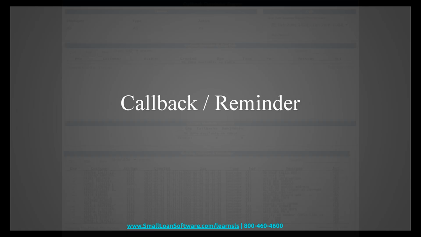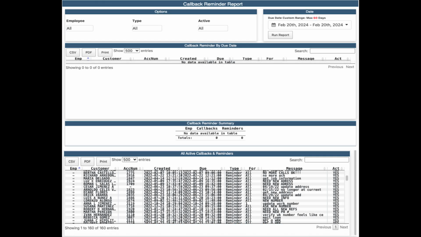Callback reminder. It's possible to set a callback or reminder on a customer account view or at a specific time of day for employees to be notified of specific information on a customer's account, or a reminder to call a customer to pay or to communicate in other ways. The report is a list of all callbacks or reminders set for any customer's account.